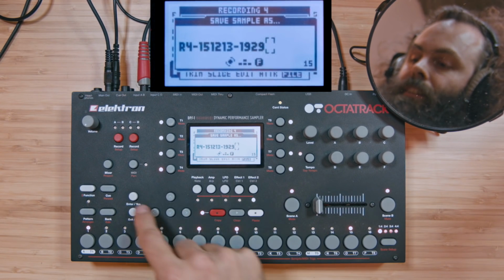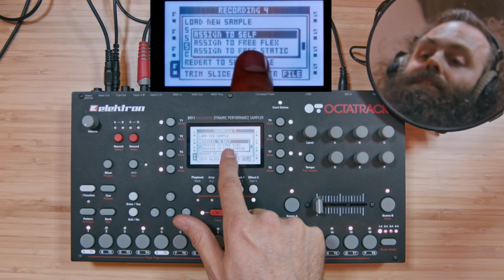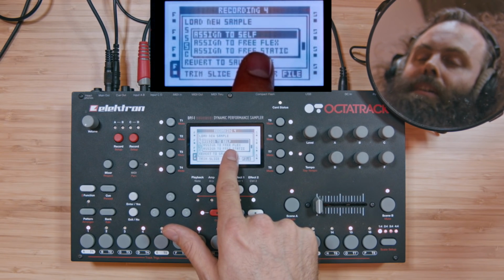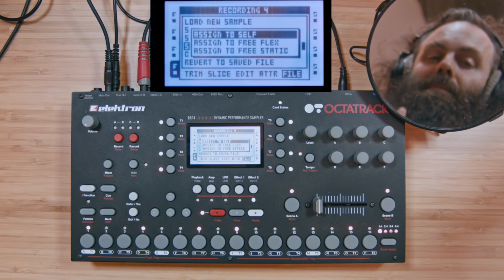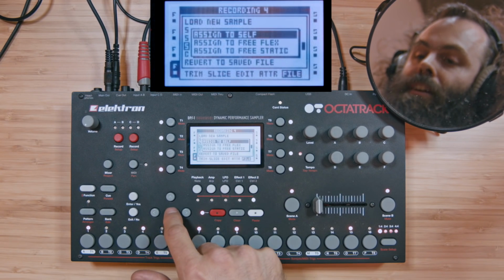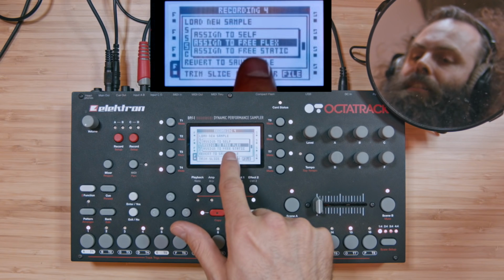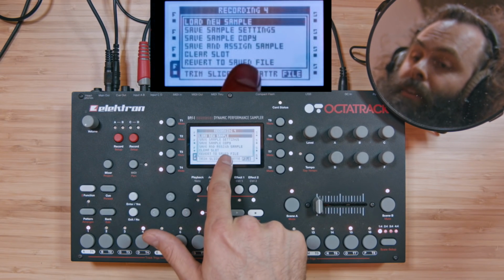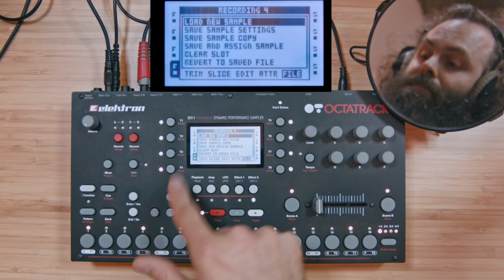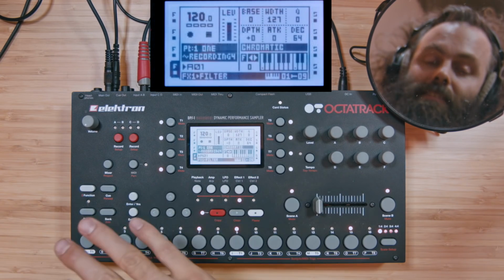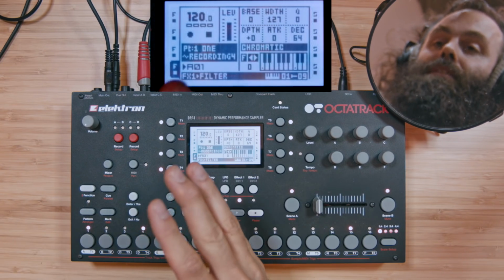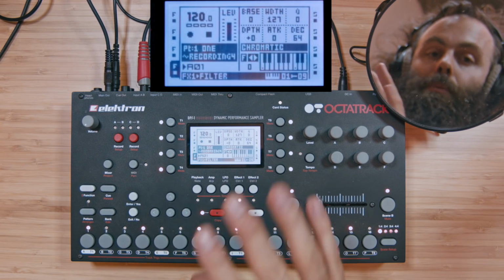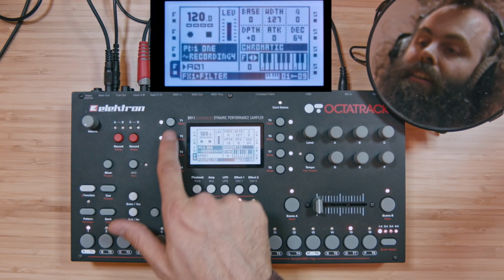Okay, 1929. Yes, assign to self is going to assign it to the recording buffer, but I want to arrange it a little bit and keep the recording buffers free. So I'm going to assign to free flex. Yes. And what happened now was that it saved this file as another file than the recording buffer. It's not the recording buffer anymore. It's saved safely away from the recording buffer.